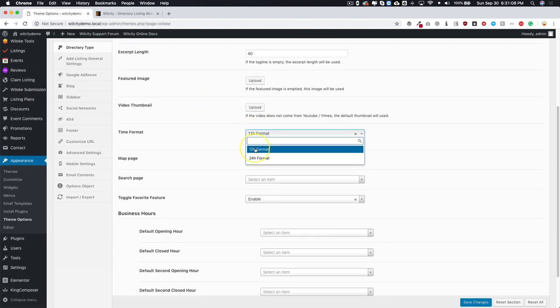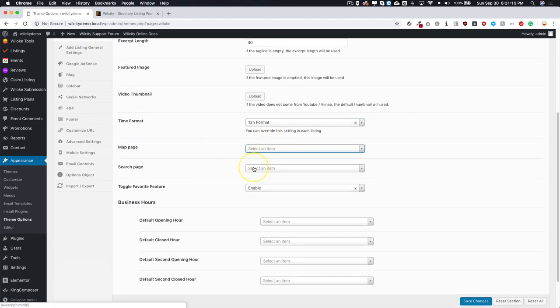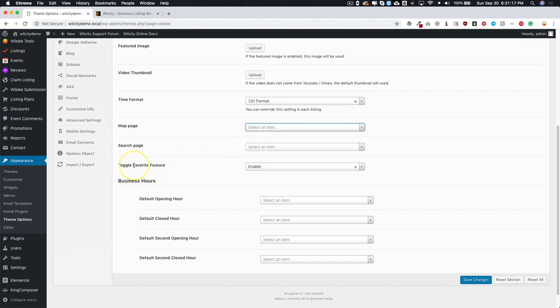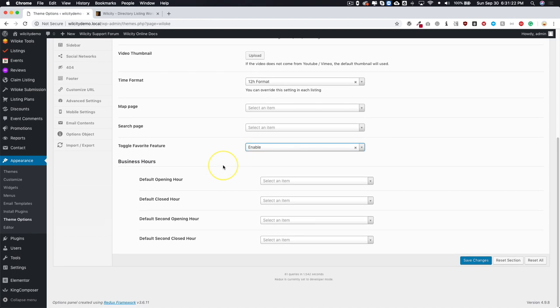The time format, whichever one you want, 12-hour or military. The map pages, so once you create your pages, you'll enter your map in your search page here. And then your favorite feature. So if you want people to be able to bookmark listings, you can enable or disable this here.